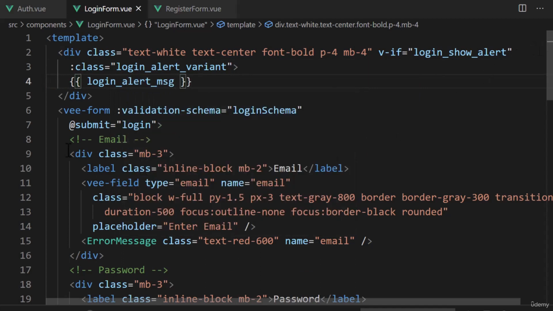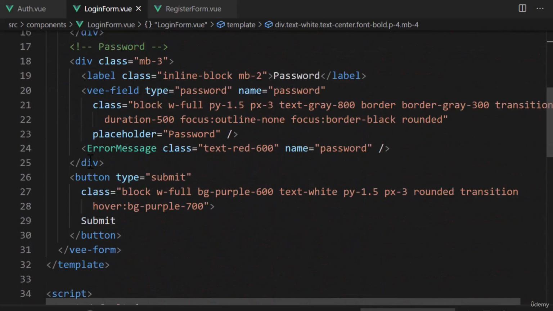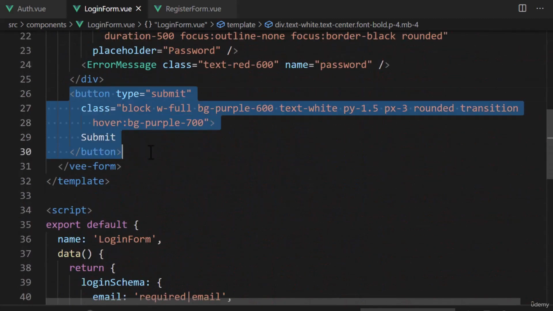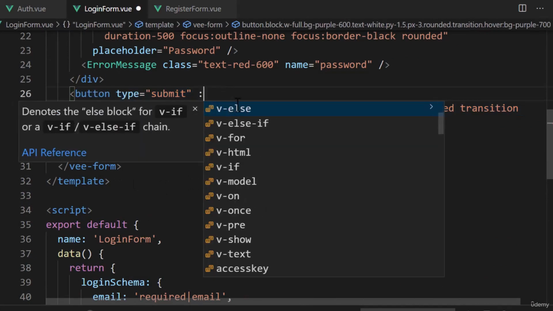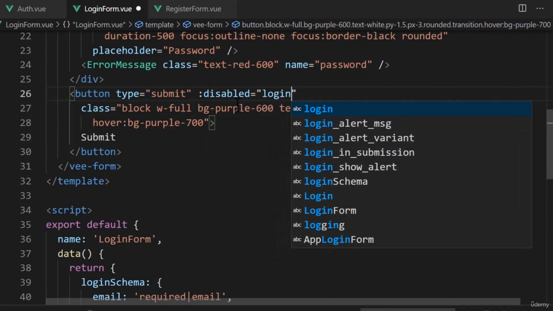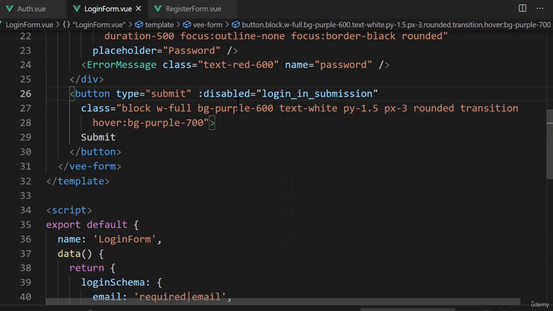We'll need to disable the button while the form is submitting the request. You'll find the submit button at the bottom of the form element. Bind the disabled attribute to the expression login inSubmission. By default, this will be false. The button will remain enabled.